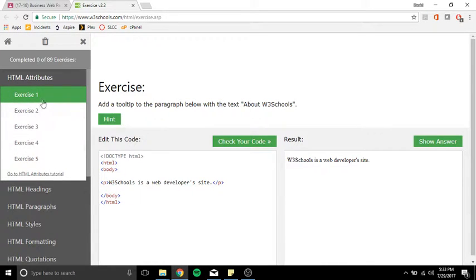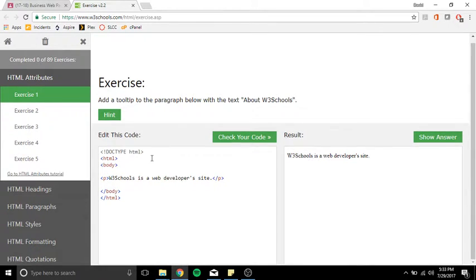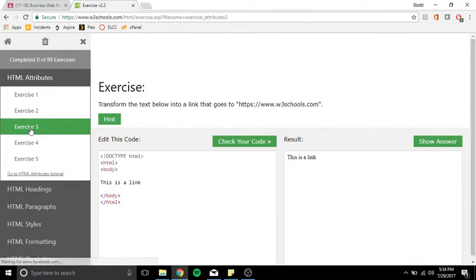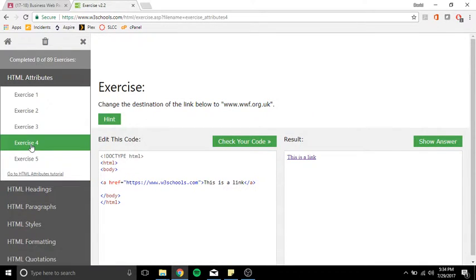So all these attributes exercises, you can go through, exercise 1 through 5. You can go play with these. These are really important. I very, very highly recommend that you go through and do these. For example, add a tooltip to the paragraph below with the text about W3 schools. So you'd go down here, you'd add your tooltip, and then you would check your code and then show your answer. So it's really important that you play around with these exercises to make sure that you understand the information that you're expected to learn for this day.